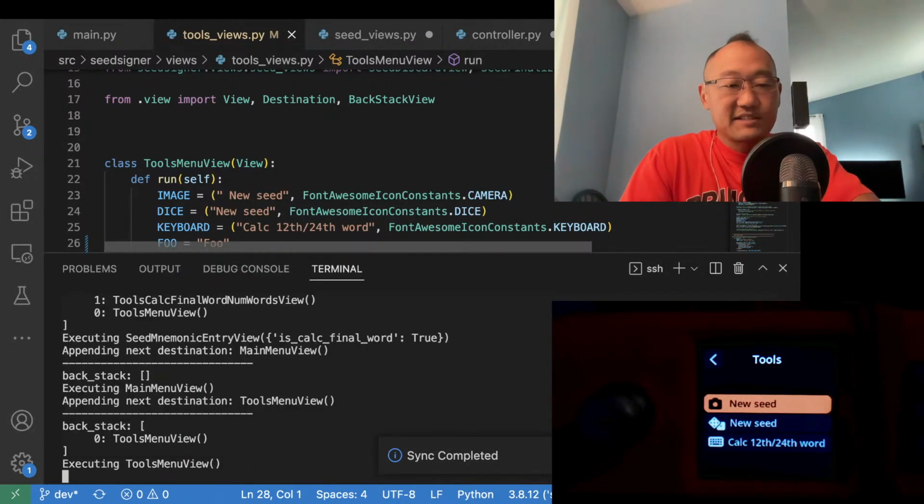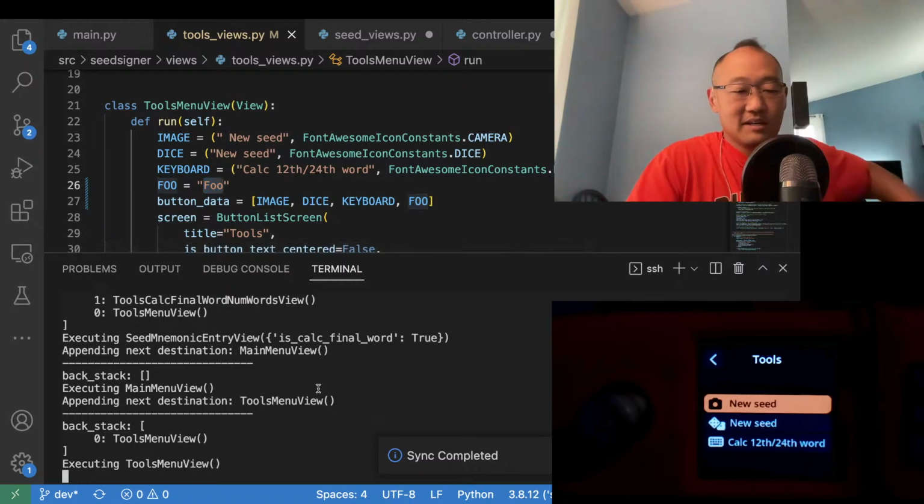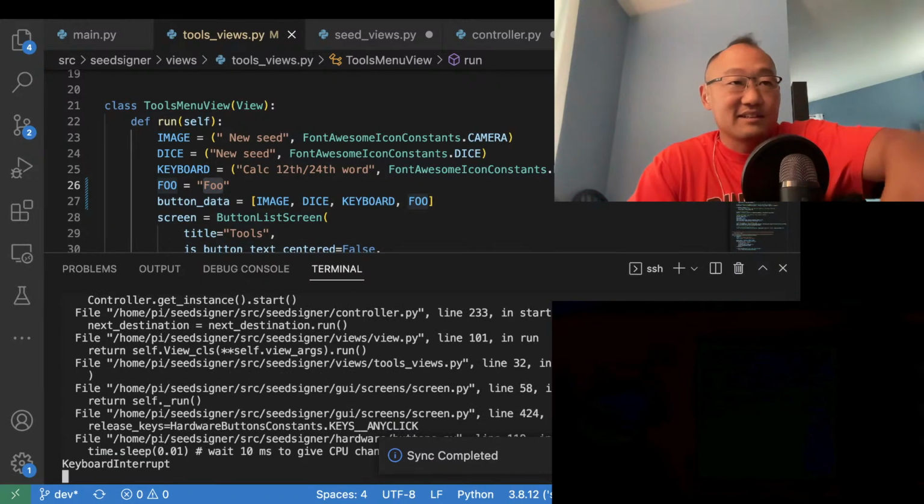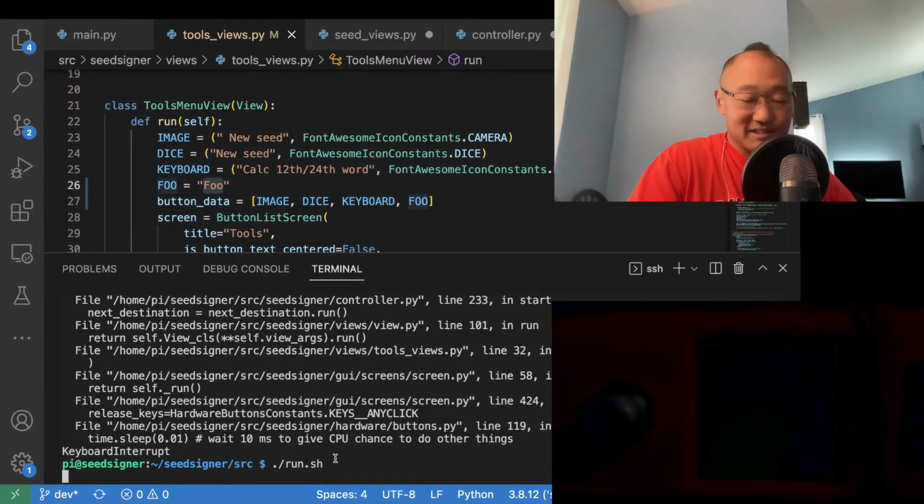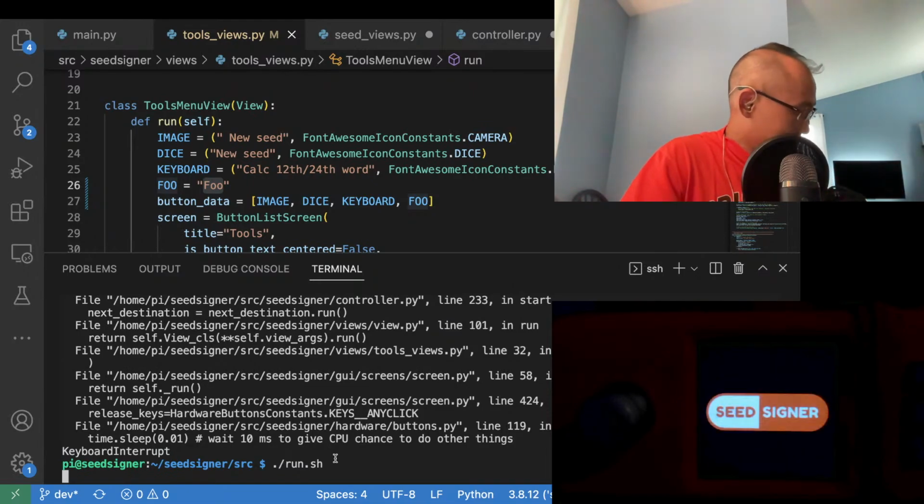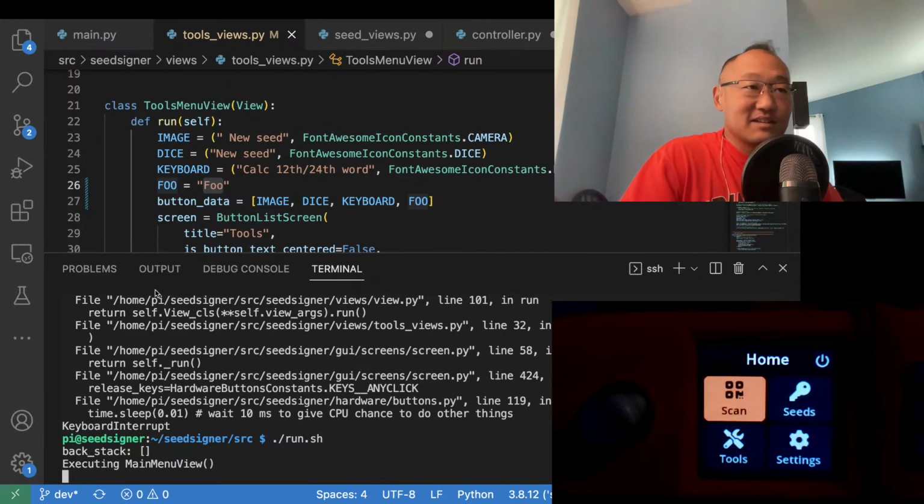Yeah, so here, I just made my change of adding this nonsense foo option to the tools menu view. So I'm going to stop my SeedSigner, restart it. And this run.sh is just that convenience script that I added. I've got one of those as well. All right, so my SeedSigner is coming back up.